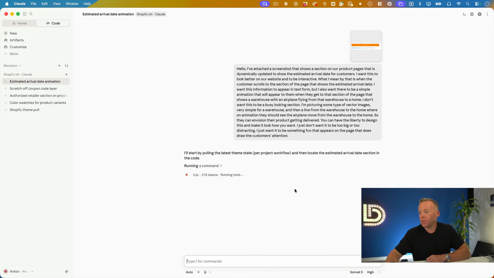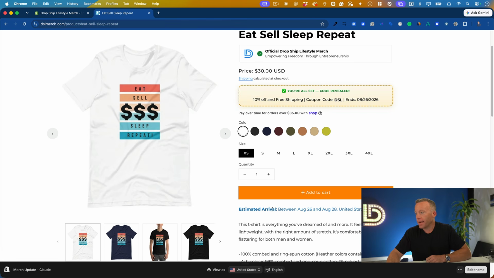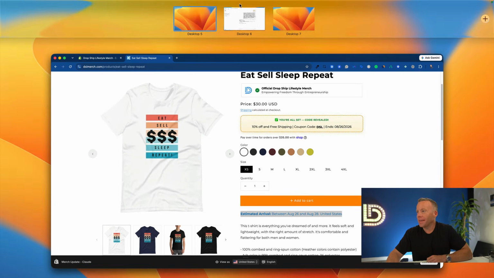So what I will do is quickly just show you again what the website looks like now. Again, this is the section I'm referring to, estimated arrival. And when it's done, we should have a plane flying to a customer's home, which I think will look pretty cool. But what we'll do is, again, wait for this to finish.